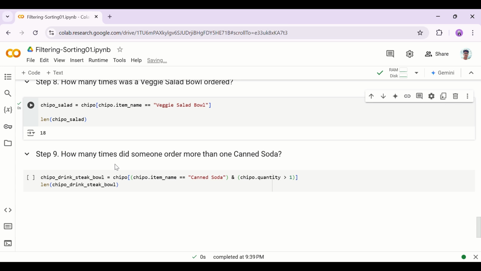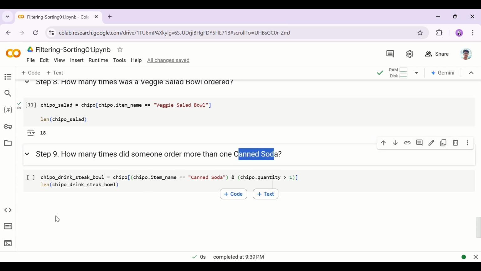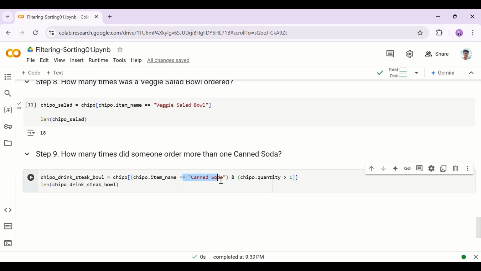Then it says how many times did someone order more than one can soda. So chipo_drink_steak_bowl, in this variable we'll assign chipo.item_name to can soda, and another condition that the quantity has to be more than 1. Then the length is 20 times. So 20 times someone has ordered more than one can soda.